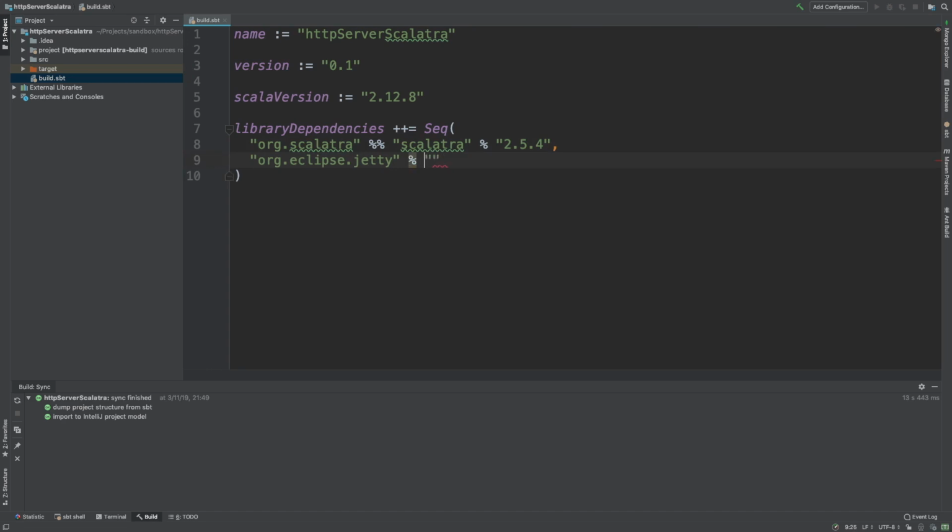And here we need to pass jetty-webapp. And I don't remember the version by heart, so I'll just copy paste it here. That's it. We have added dependencies.